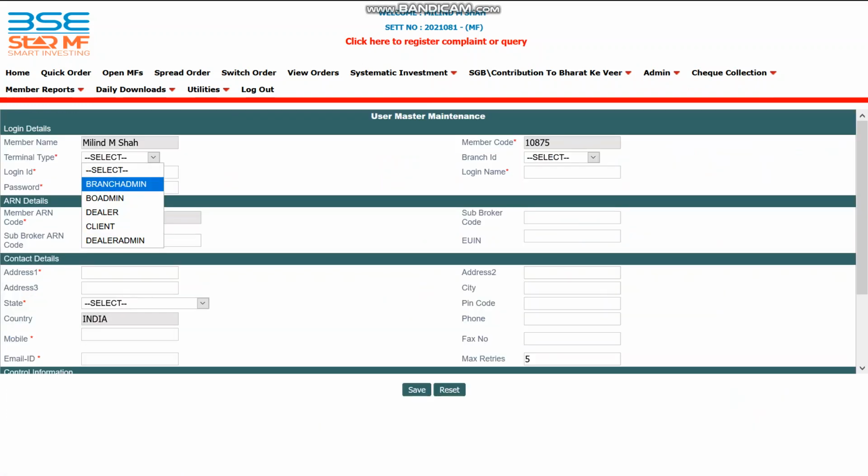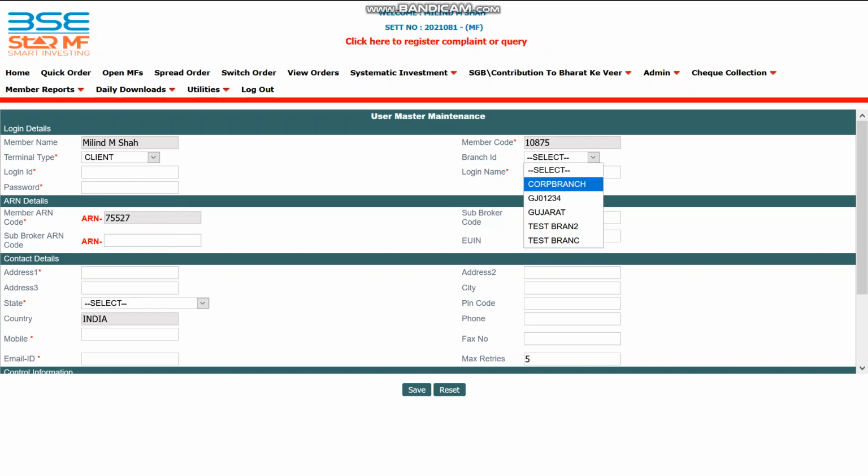Select terminal type as client. Select branch code. Give login ID as client code only. So whichever client code you had provided to your investor, that client code you have to mention as login ID over here. So I'll mention client T13.